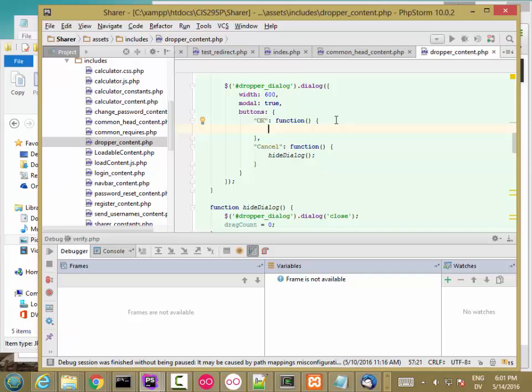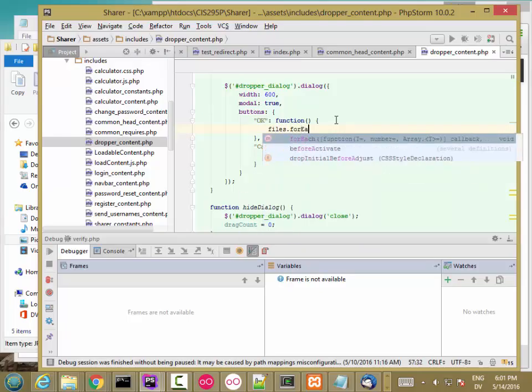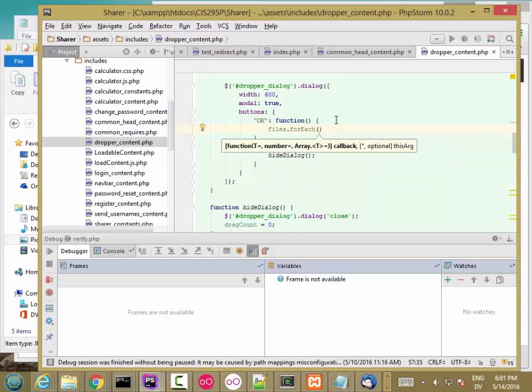So each individual file can be up to 32 megabytes, and then the total post will be about 32 megabytes as well. If I try to upload 20 or 30 images all at once, then the post size would be the multiple of the total of the size of each individual file. So files.forEach, and then I'm going to write a function called uploadFile that takes one file as a parameter.